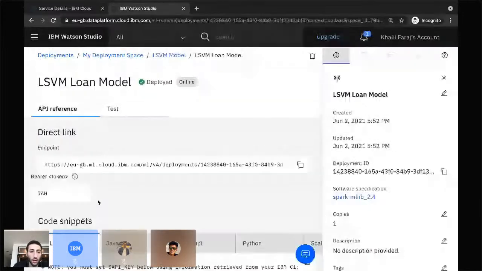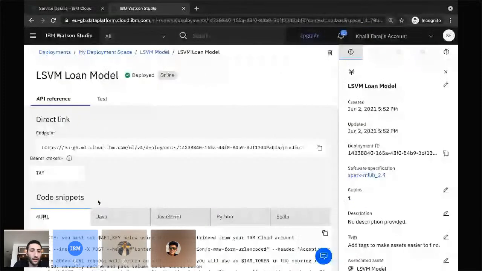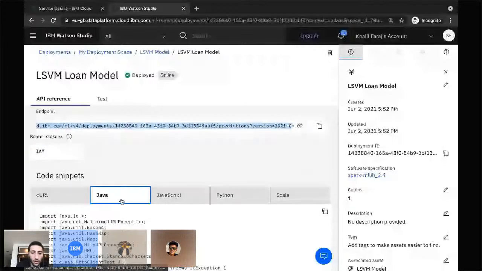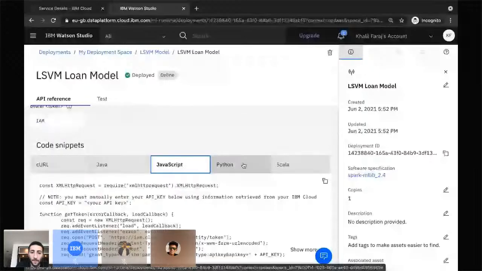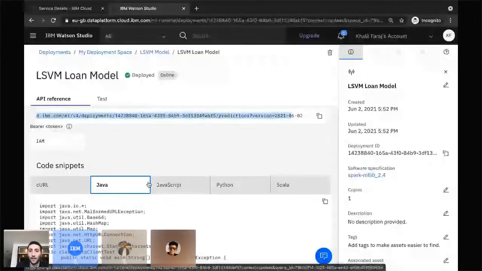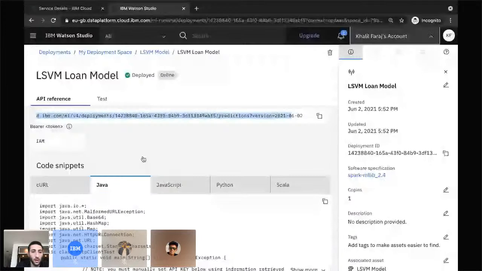We will see a bit of code snippets. So this is basically a way where we can use this endpoint that has been generated. So we can add this endpoint in any of our apps. We can test this with curl, or if you're running a Java app, you can simply take this code and put it right here. There's JavaScript, there's Python, Scala. We have all these different code snippets, and of course these will ask for your API key and this kind of stuff. So basically, the API key we can take from our account. We'll talk about this later on.